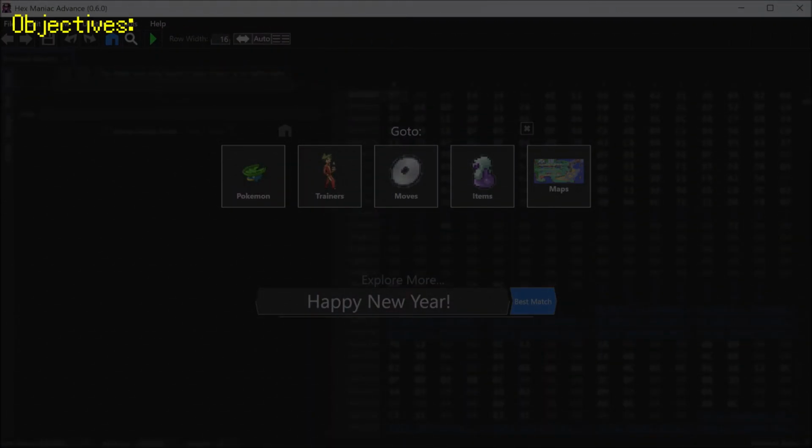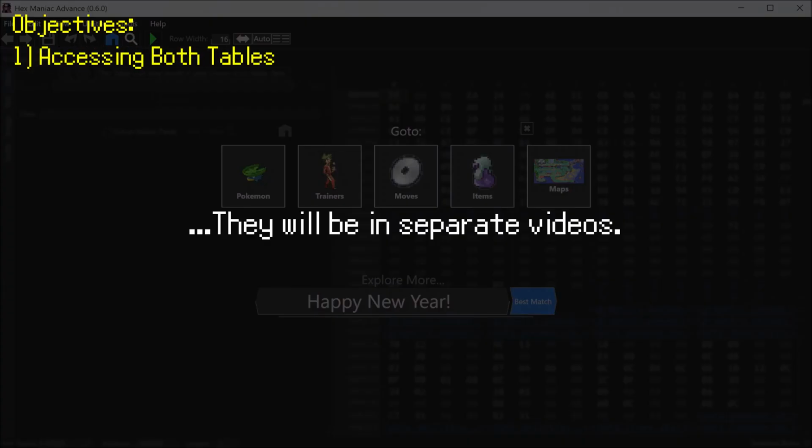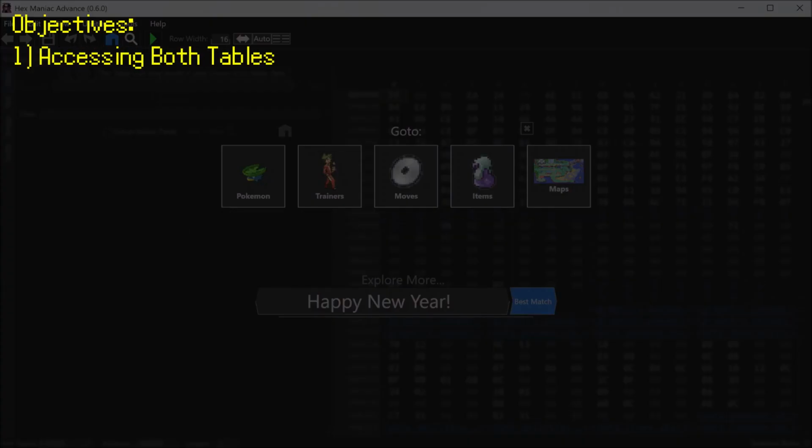There are two major parts to this tutorial, the Emerald part and the FireRed part. I will start by showing you where you can find the two scrolling multi-choice tables in Emerald, as well as their layout. Then there will be a long section on how you can edit the tables. Since scrolling multi-choices are more complex, you will have to be more careful with how you make the changes.